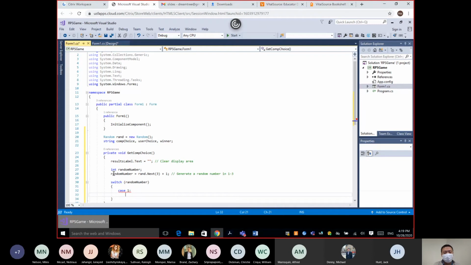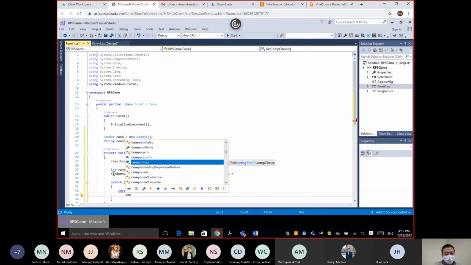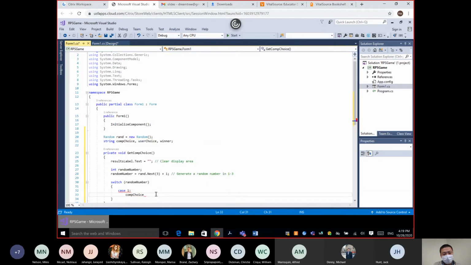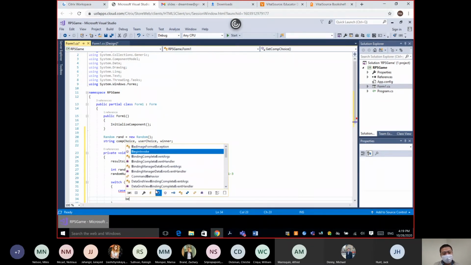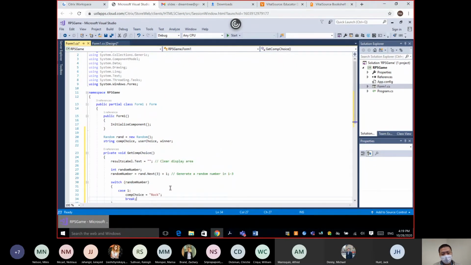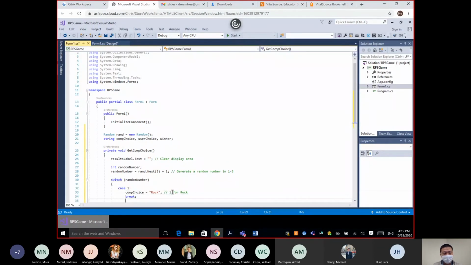Case 1, we have the computer choice, okay? I have computer choice equals rock, okay? Then break. Remember, for each option we need a break. I write a comment, 1 for rock, okay, 1 for rock.